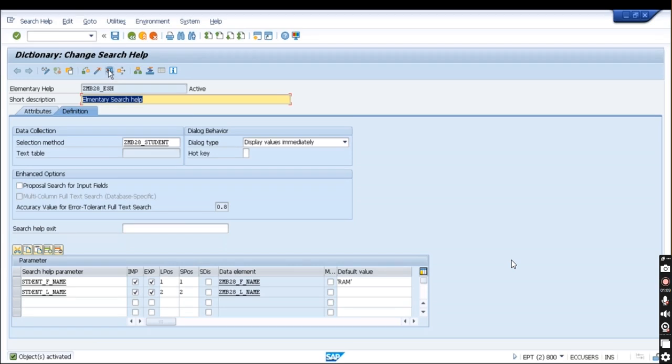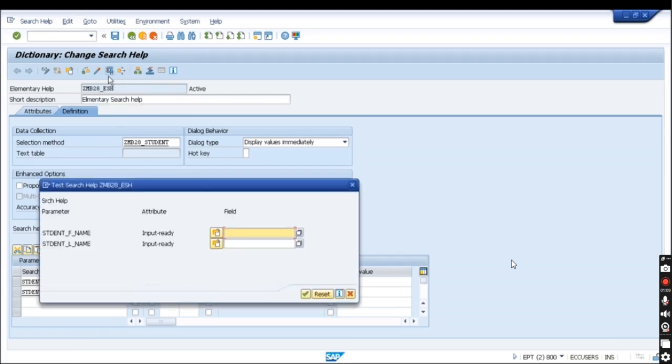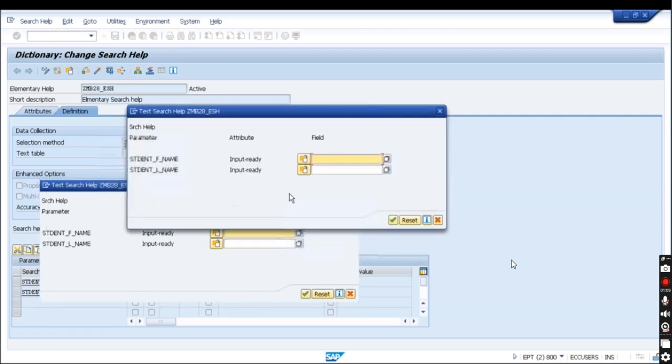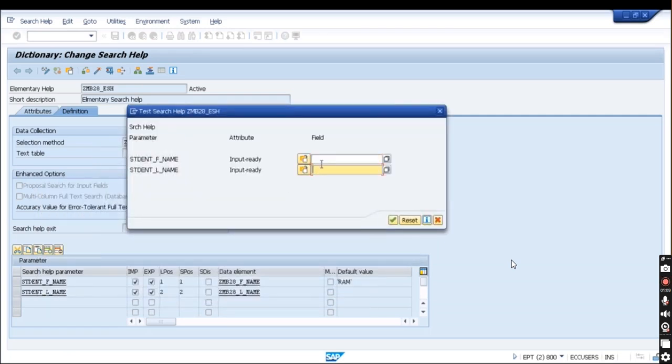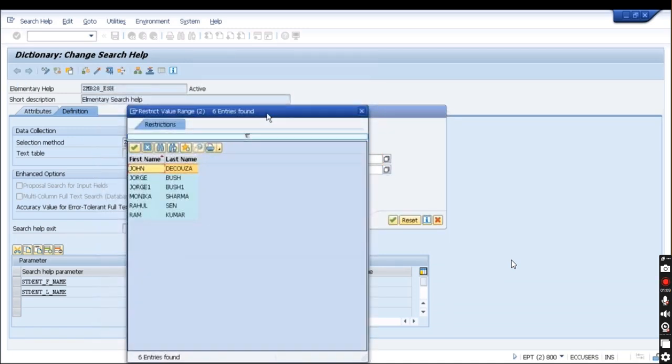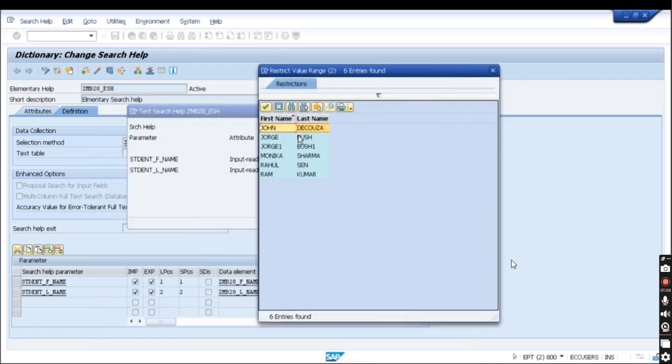Okay, just to test it, click on this F8 button, and you can see that you have these two fields over here. One is student F name, and another is student L name. L name is the last name. Okay, F name is the first name, right? And if you press F4 over here, it is giving you the search help, right? This is what you wanted.